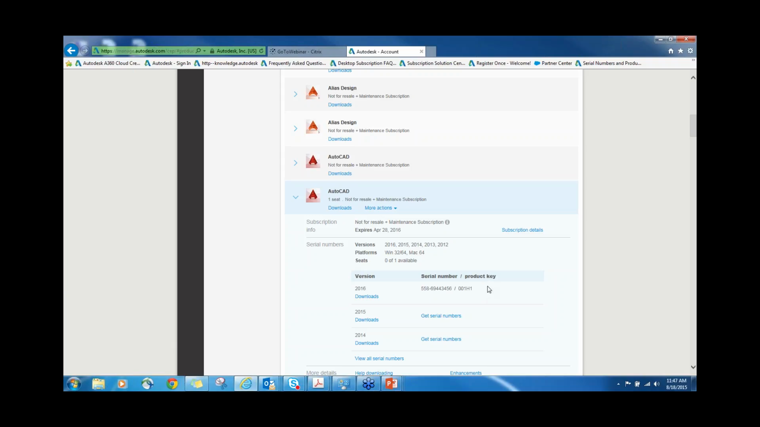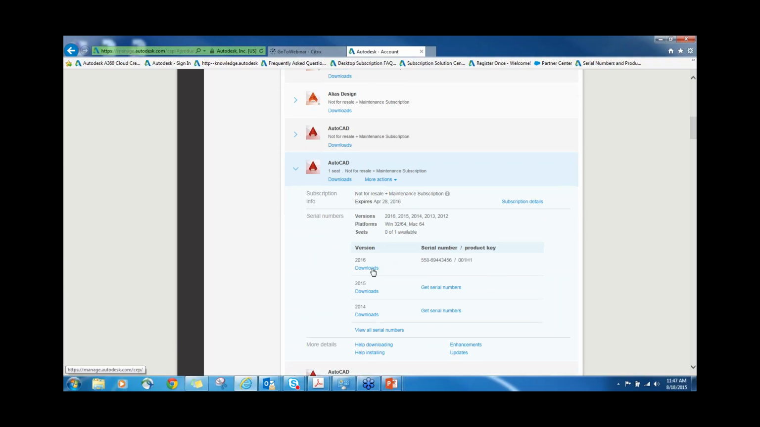This can be considered confidential information because in Autodesk world, serial numbers are everything. What they will be able to do is download. So they will have these links.